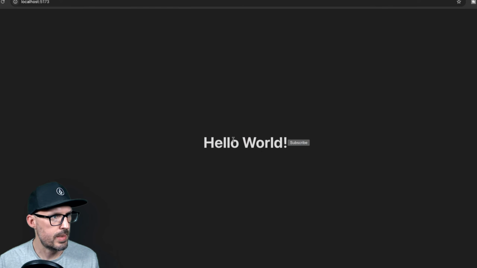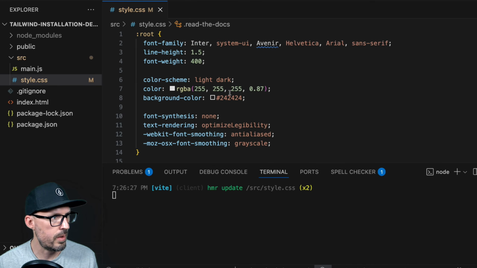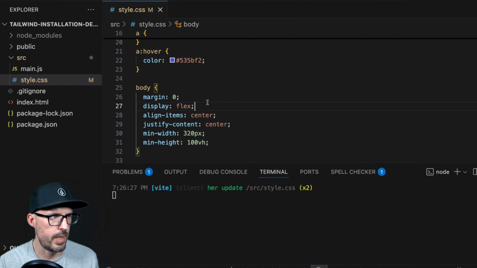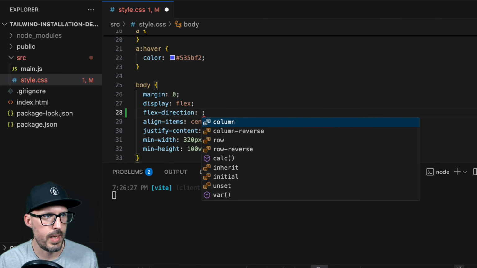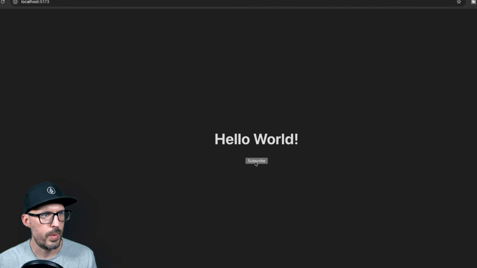And then to get these on top of each other, we need to go ahead and modify our body so that the flex direction is column, which I think Tailwind takes care of, which is why it works in those other cases. But here we go. So we got hello world, we got our subscribe button.